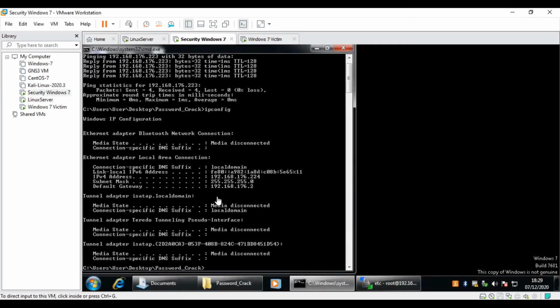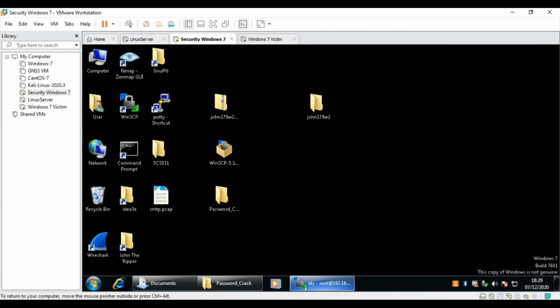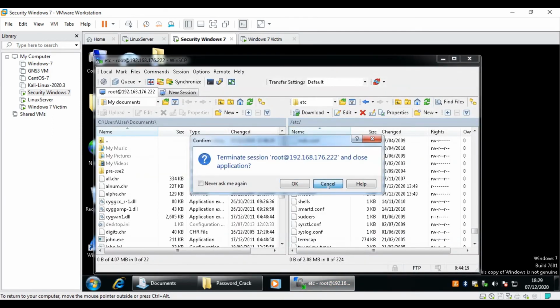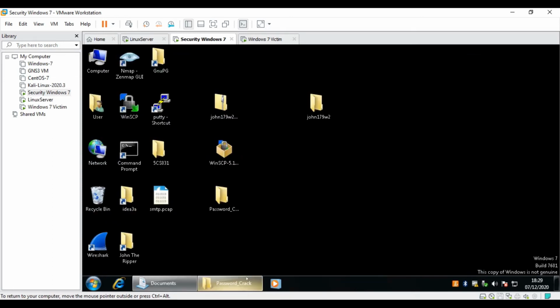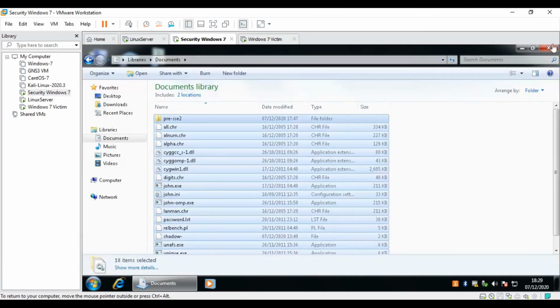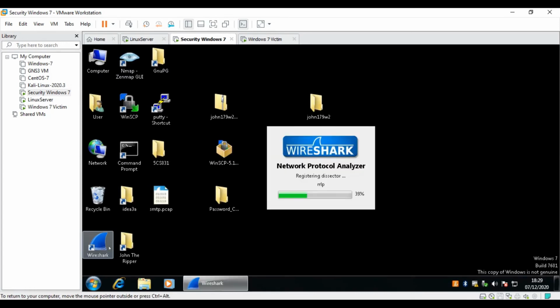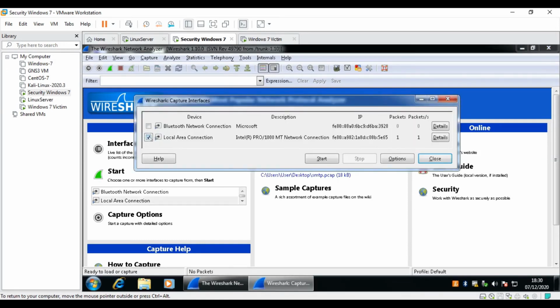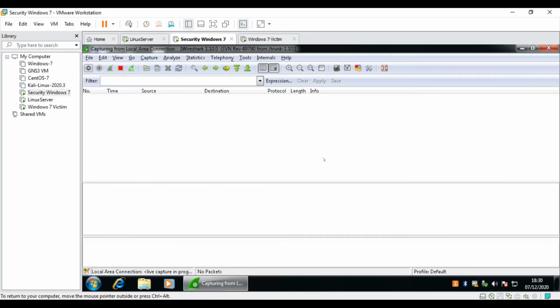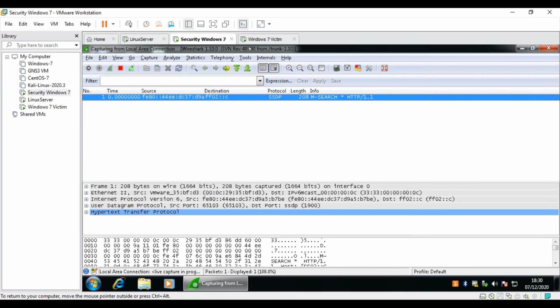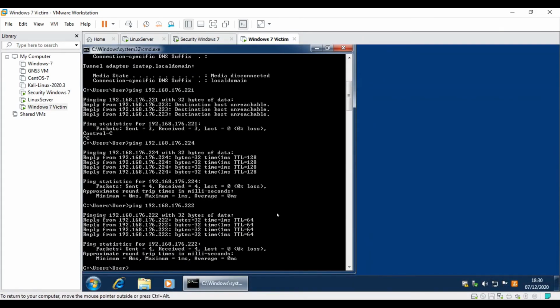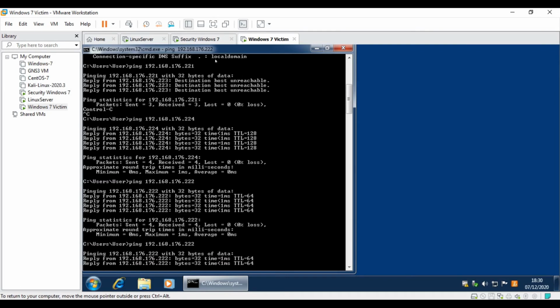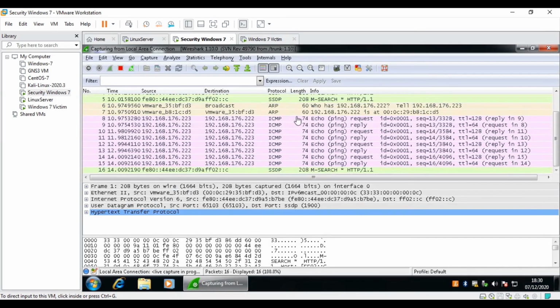Then I will close this; we don't need this, and we don't need this either. Then I will open Wireshark, which is already installed in the attacker machine. I go to capture interfaces, then select the LAN interface, and start. Then we can see packets flowing in this network. Then I send some ping messages from the Windows 7 victim machine to the Linux server, and you can see in the attacker machine's Wireshark, everything is captured.